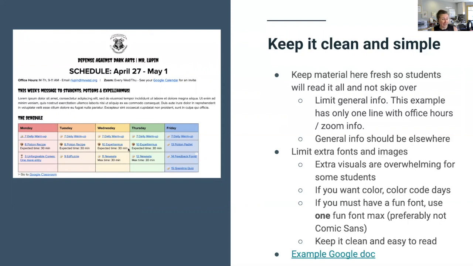Try to color code days. That's a nice way, because then you're using color for a reason, not just for fun, and try to have the colors be a little bit muted so it's not screaming at you. If you want to use a font, that's fine, but please try to use just one fun font. So I'm using this kind of Defense Against Dark Arts font here for Mr. Lupin, and just for the schedules, but don't put any important information in a fun font. Try to really have it be in a serious font that is legible and easy for students to scan.